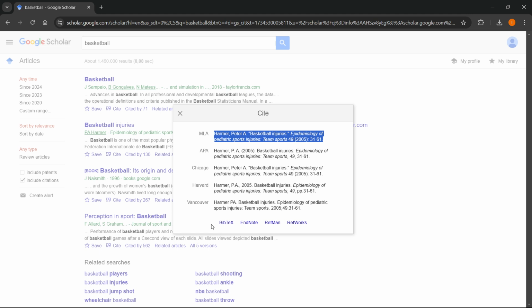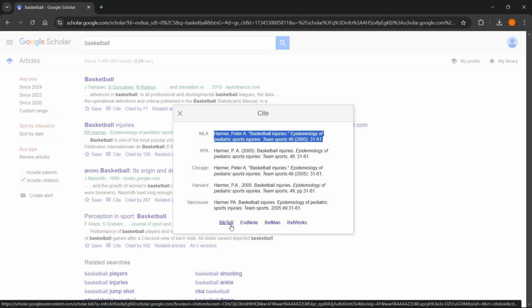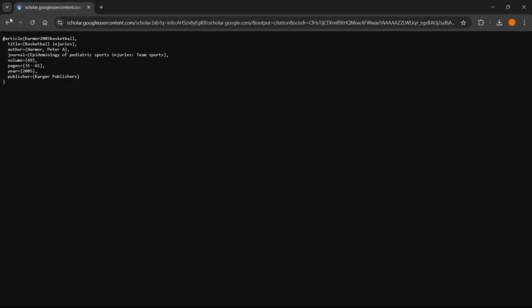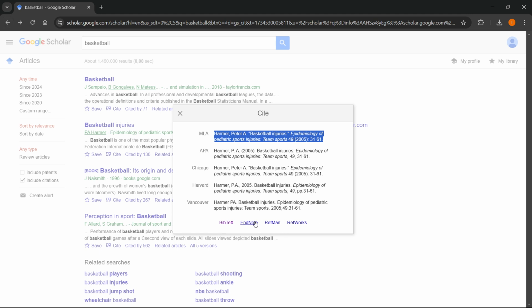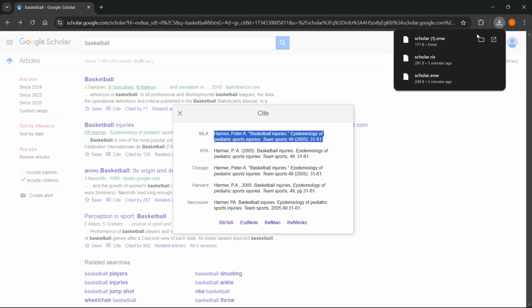You also have the options to cite as BibTeX, EndNote, RefMan or RefWorks simply by clicking on each and every single one of these. So either one you click, it's going to open up the citation for that one, or download it via a document to your computer, just like it did over here for me.